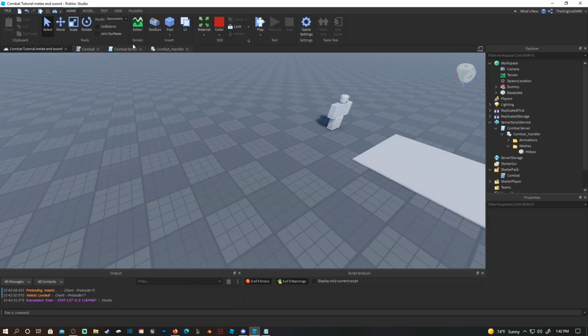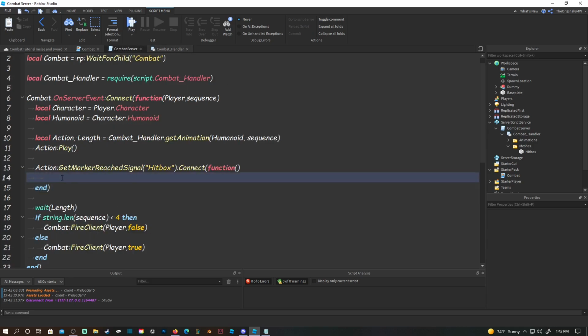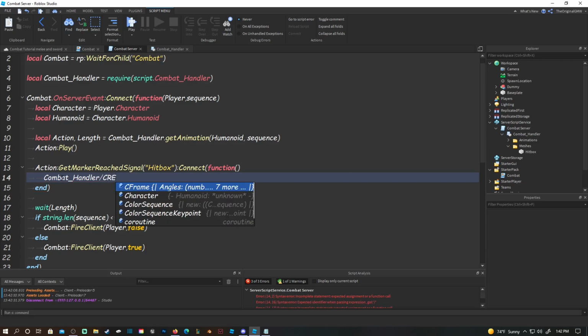Oh wait, I'm dumb. We didn't even call the function. So remember, we made the function get marker reached signal. Now we need to call the combat handler dot create.